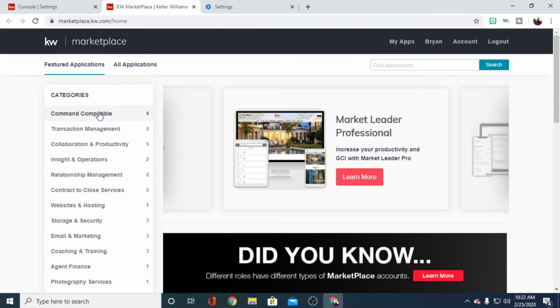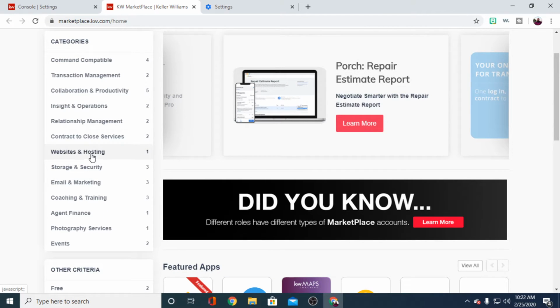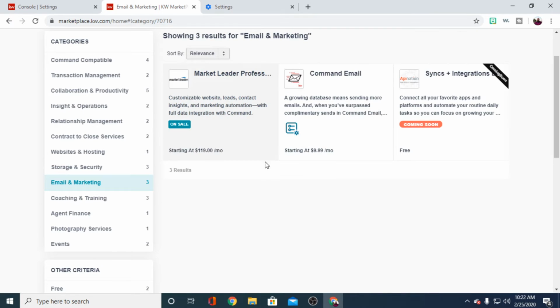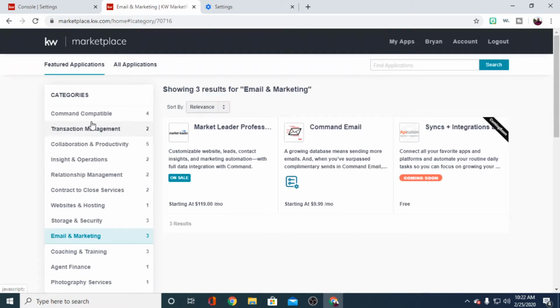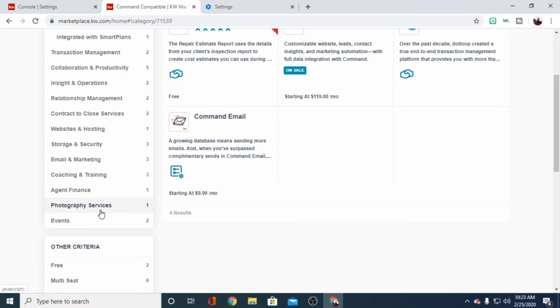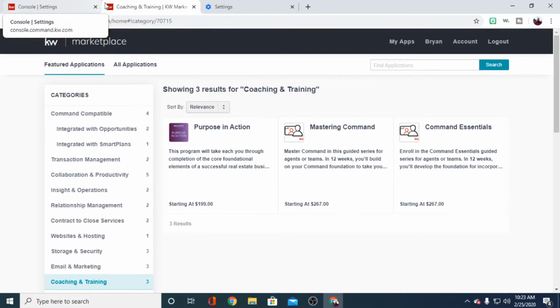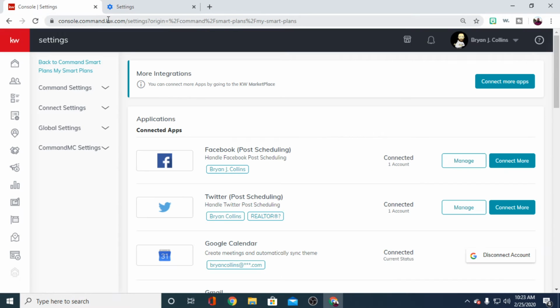It seems slow. Command compatible, transaction management, collaboration, email and marketing. What do we got in here? Market leader, command email, and syncs and integration. I'm not sure what that is. So command compatible, dot loop, command email. So there's different apps in here that apparently you can hook up to your command system. There's coaching and training down here.